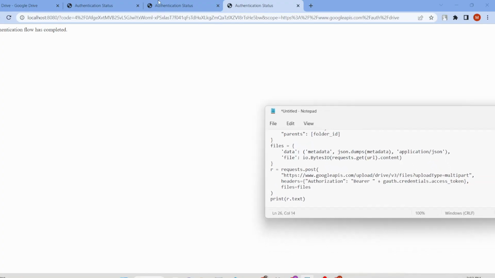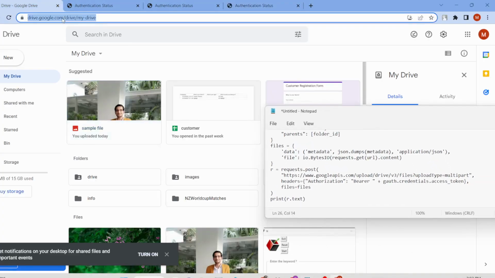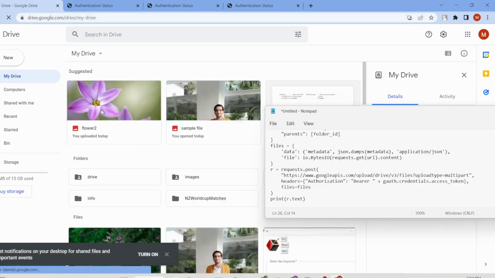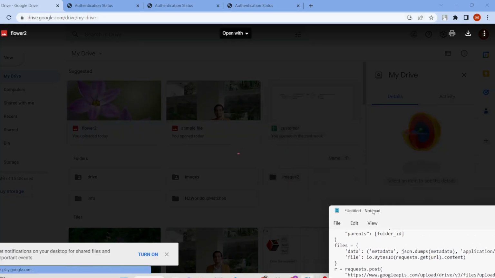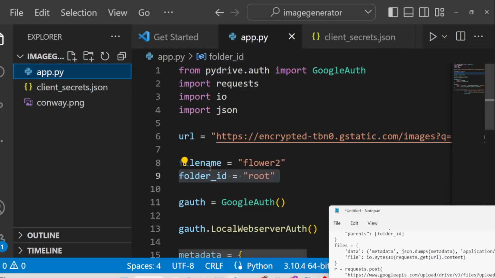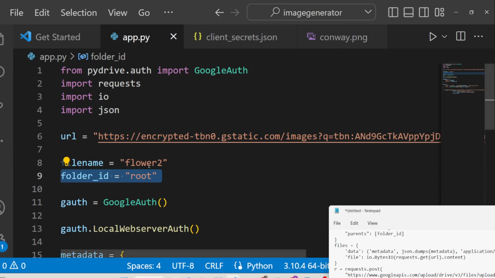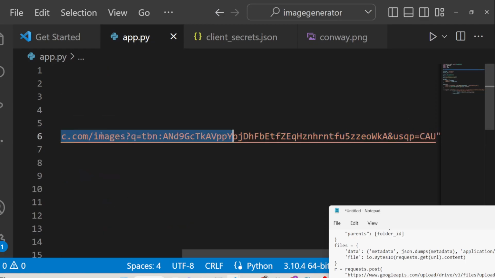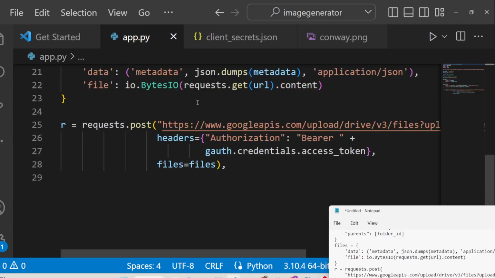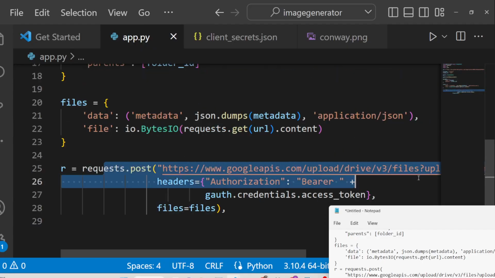So the authorization flow is completed, and you will see that if I refresh the drive here, flower2 is successfully uploaded, guys. This is the flower image which is successfully uploaded to my Google Drive with the same name that I configured right here. You will see flower2. So in this way, guys, you can simply upload images from a URL straight to your Google Drive using this PyDrive library. And it is using a simple post request to the Google Drive API.